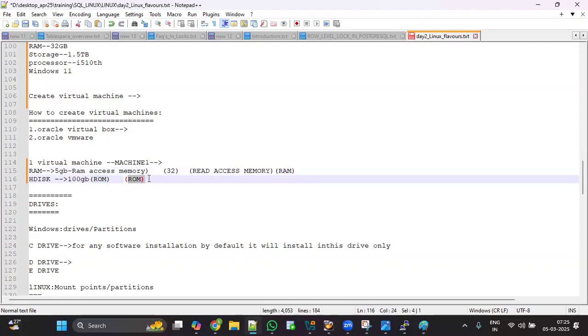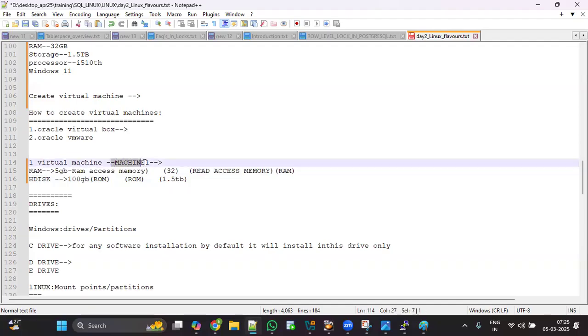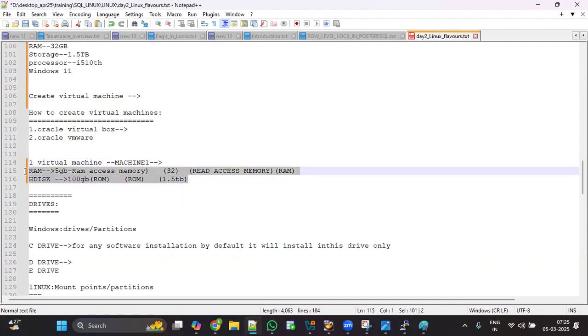How much storage do I have? I have 1.5 terabyte. Out of 1.5 terabyte, how much am I going to assign? Only 100 GB for this virtual machine. Out of 32 GB, 5 GB is assigned to this virtual machine by using the existing configuration. Out of 32 GB, I assigned 5 GB for Machine 1.